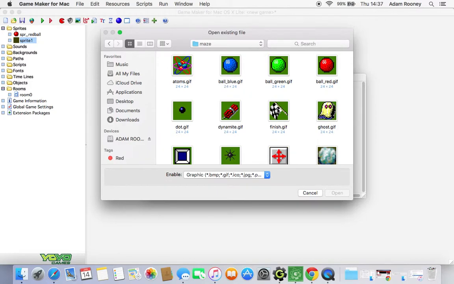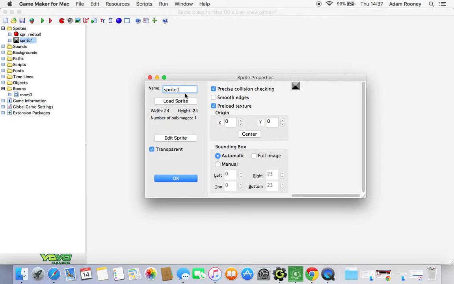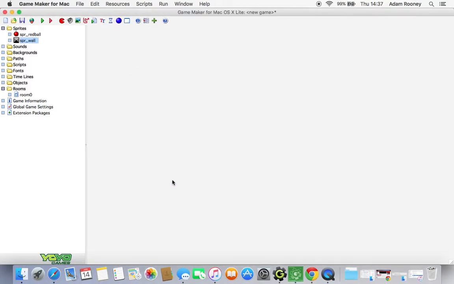Sprite maze. So I need to add in a wall. So that's my wall there. So I will now go SPR underscore wall. Same again. Click OK.